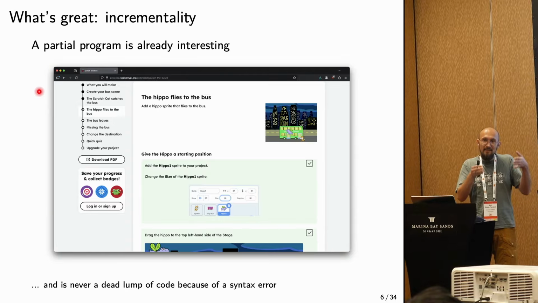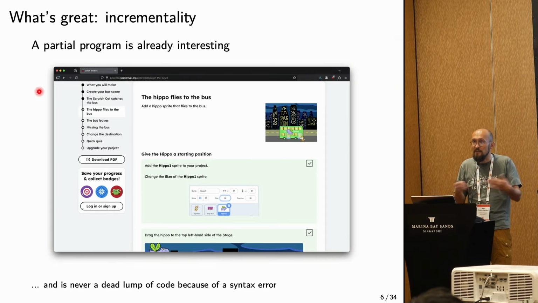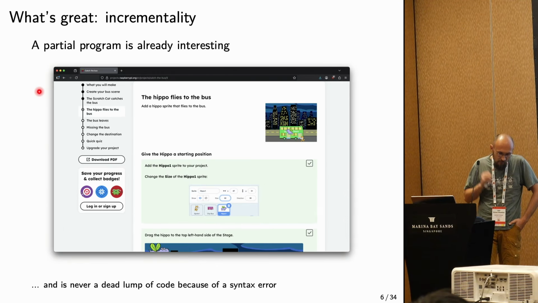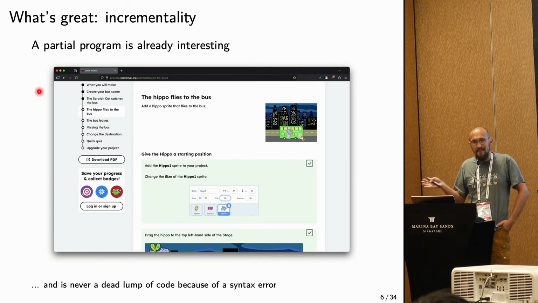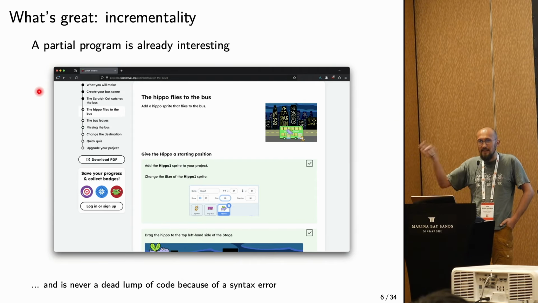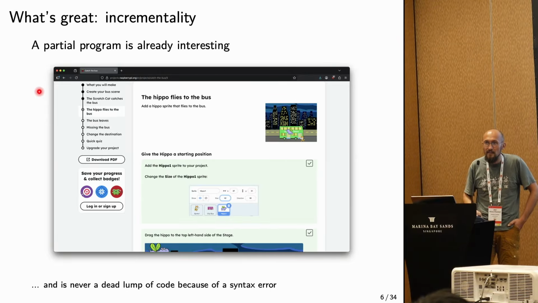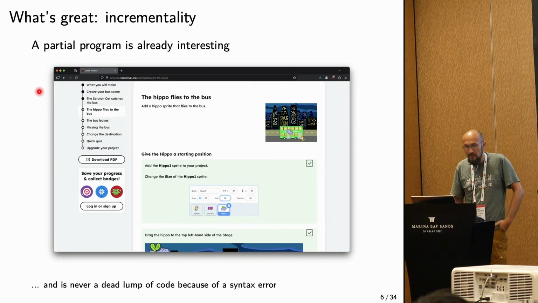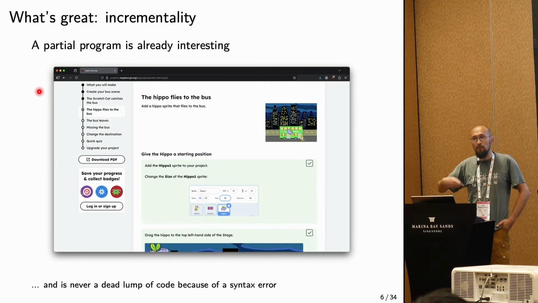You can't really ask a kid to drag and drop or type 100 lines of code. It's just way too much. They would give up way before that. So one thing that's really good with Code Club is that kids are instructed to write a program incrementally, where even a partial program is interesting, and you incrementally refine it and add things that make it more exciting. And because it's block-based programming, there's never a dead lump of code that doesn't run because there's a syntax error on line 43 where there's a missing colon or something like that. The program is always there and always doing something.